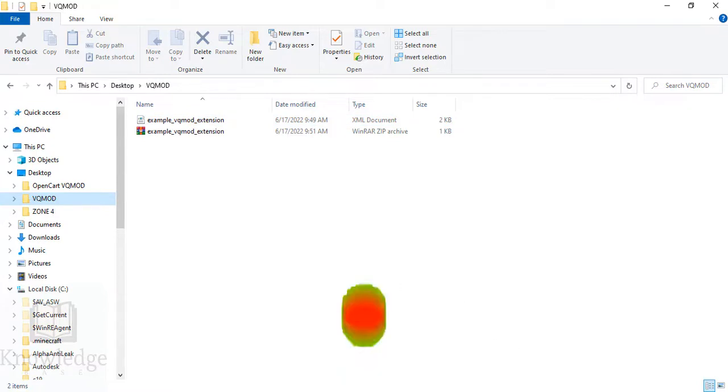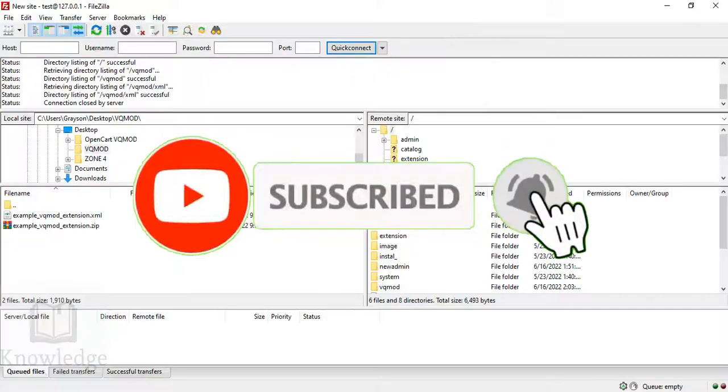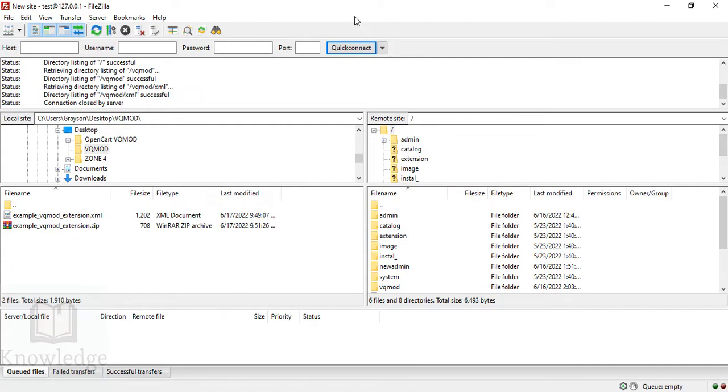Easy. So you need to fire up your favorite FTP program. As usual, I like using FileZilla. So whichever one you choose to use, FileZilla or any other FTP program, you just fire it up. Then you're gonna log into your remote site, which of course is where your OpenCart website is located. You're gonna go to the root directory, and of course you're gonna come on the local site section and locate where you have unzipped the XML file, the VQMOD extension XML file.